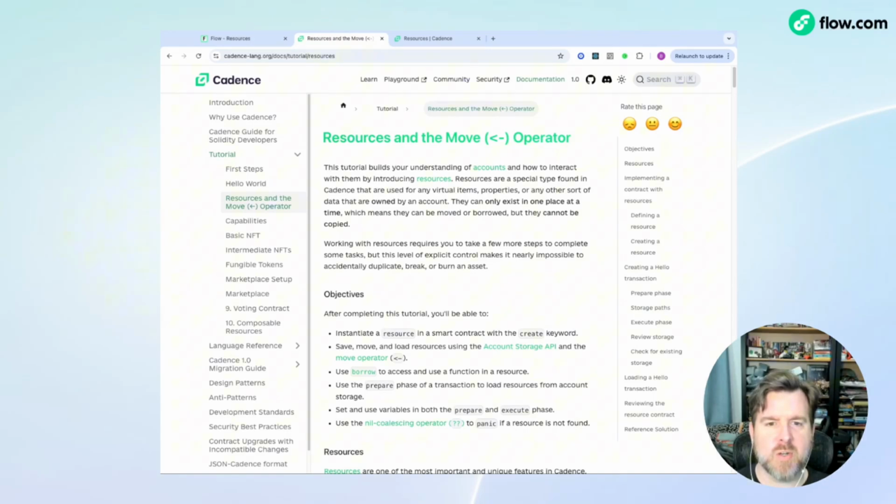And today we're going to do a new version of Hello World that highlights some of the unique and special features of Flow, particularly resources and the move operator. Resources are a special type found in Cadence that are very similar to structs with one interesting and special difference. They can only exist in one place at one time, and you can only use them once.